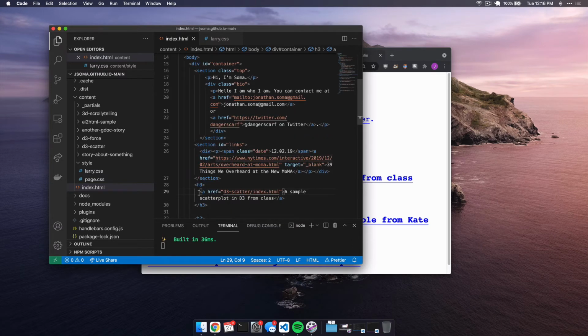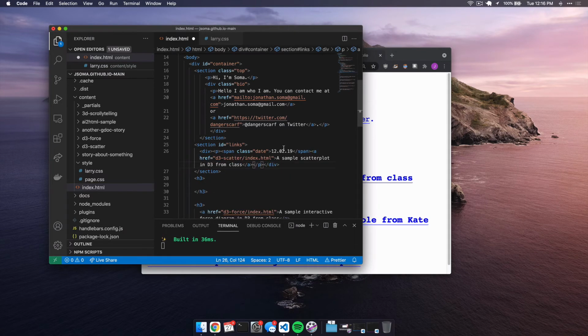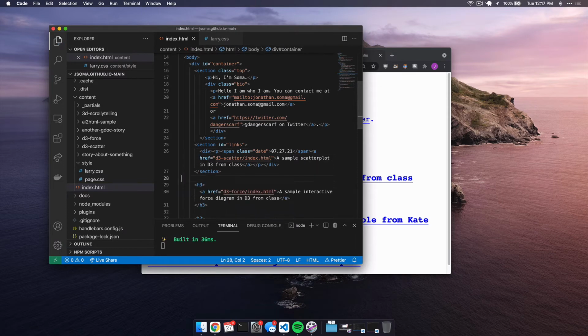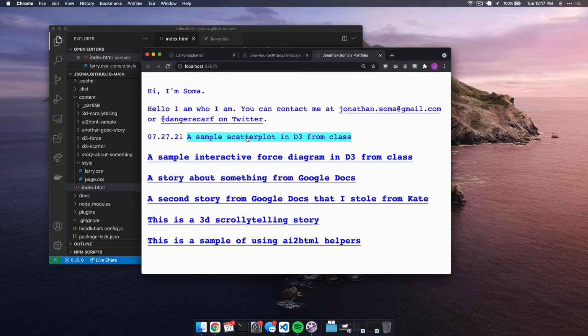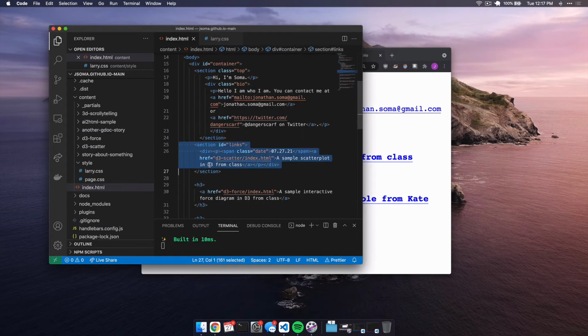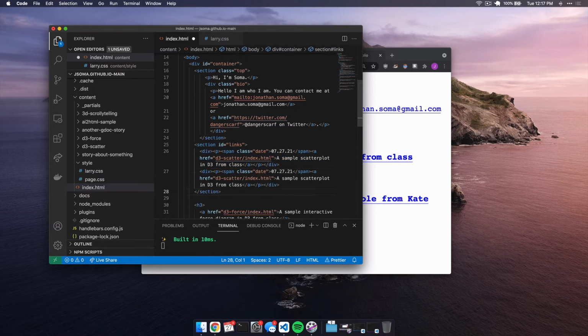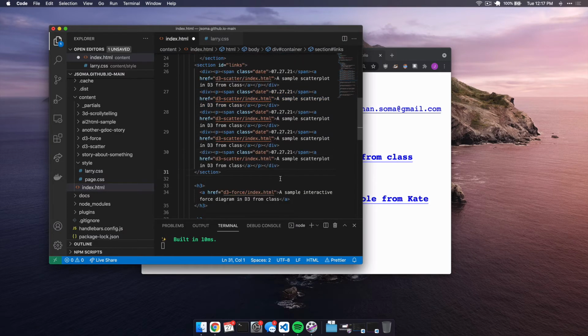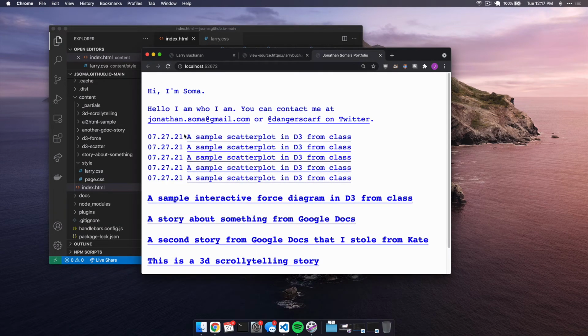So let's see, the sample scatter plot from class now goes right here. When did I do this? Let's say 07, 27, 21. Save it, refresh, there we go. And honestly, all I need to do after this is just reproduce these again and again. I'll put the other links in there. I'll change all the content. But that's literally it. So I stole Larry's website.